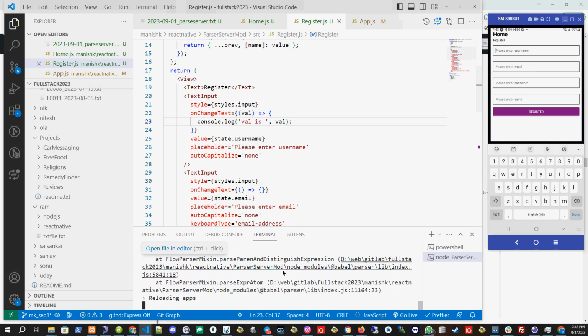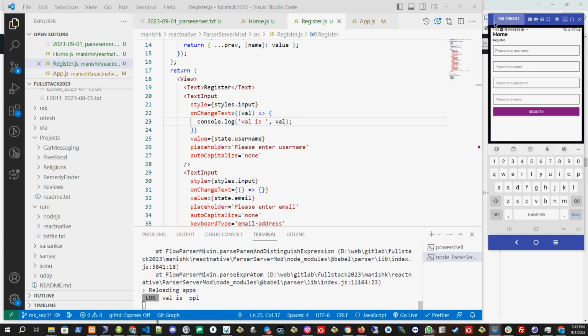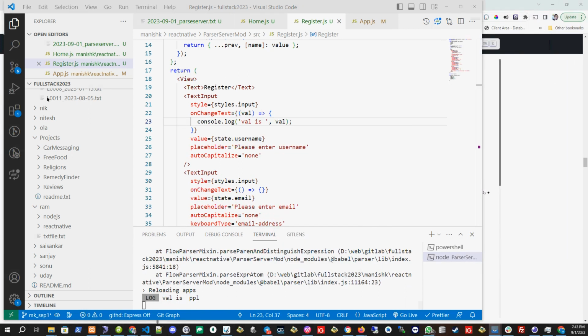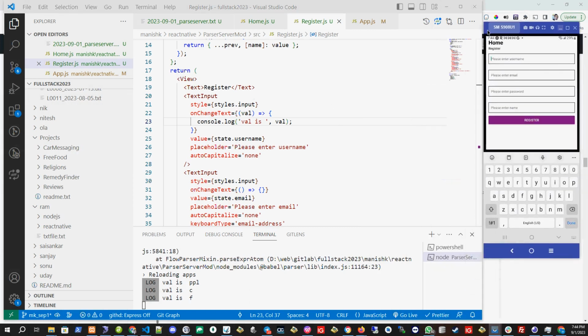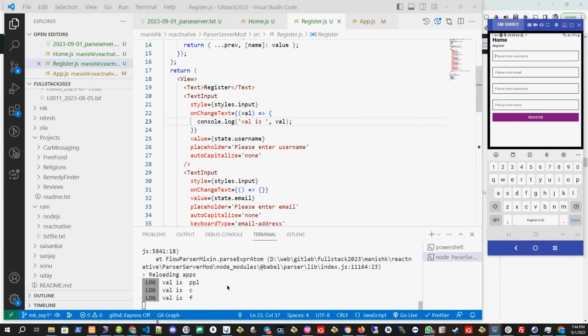let me reload the app. Again, it's giving some problem. I have to restart it. Sometimes, when I develop, I get this problem. Let me restart it. Okay, it's coming. So I will not restart for now. But if it doesn't come, I will do it.